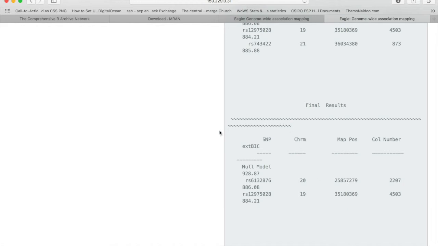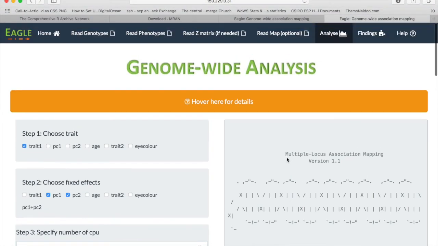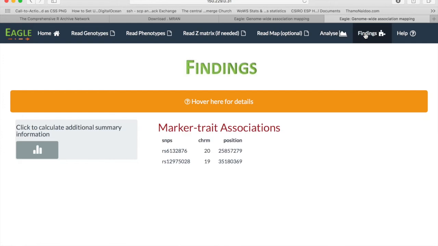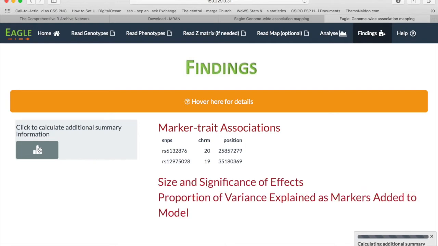Now the output from this is not very pretty, we realise that, so we want to make it look a little bit more appealing. Once you've run the analyses, the last thing you need to do is go to findings. And here it is. It just gives it to you in a slightly more palatable form. But not only that, if you click on this little histogram thing, we do some initial analyses or summary information.